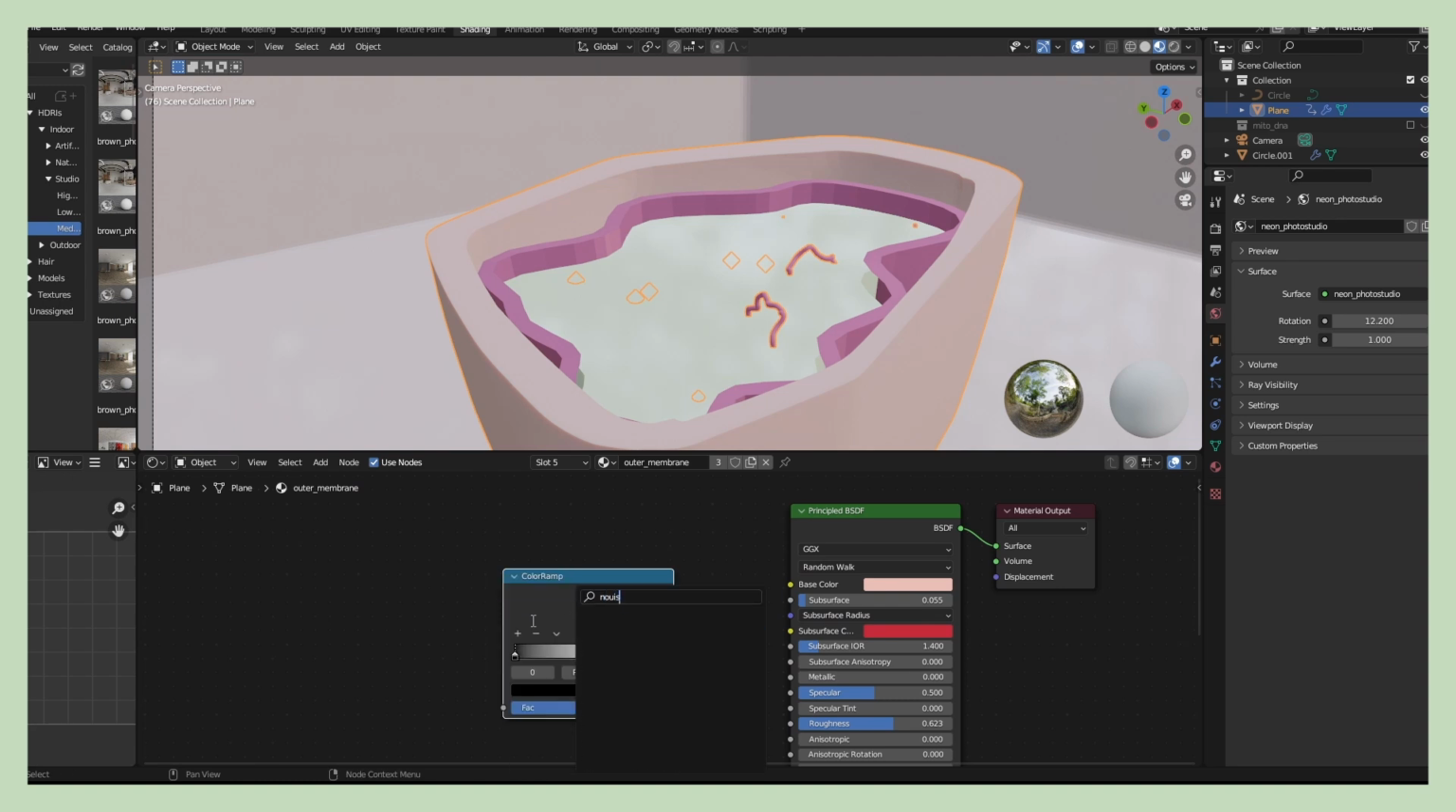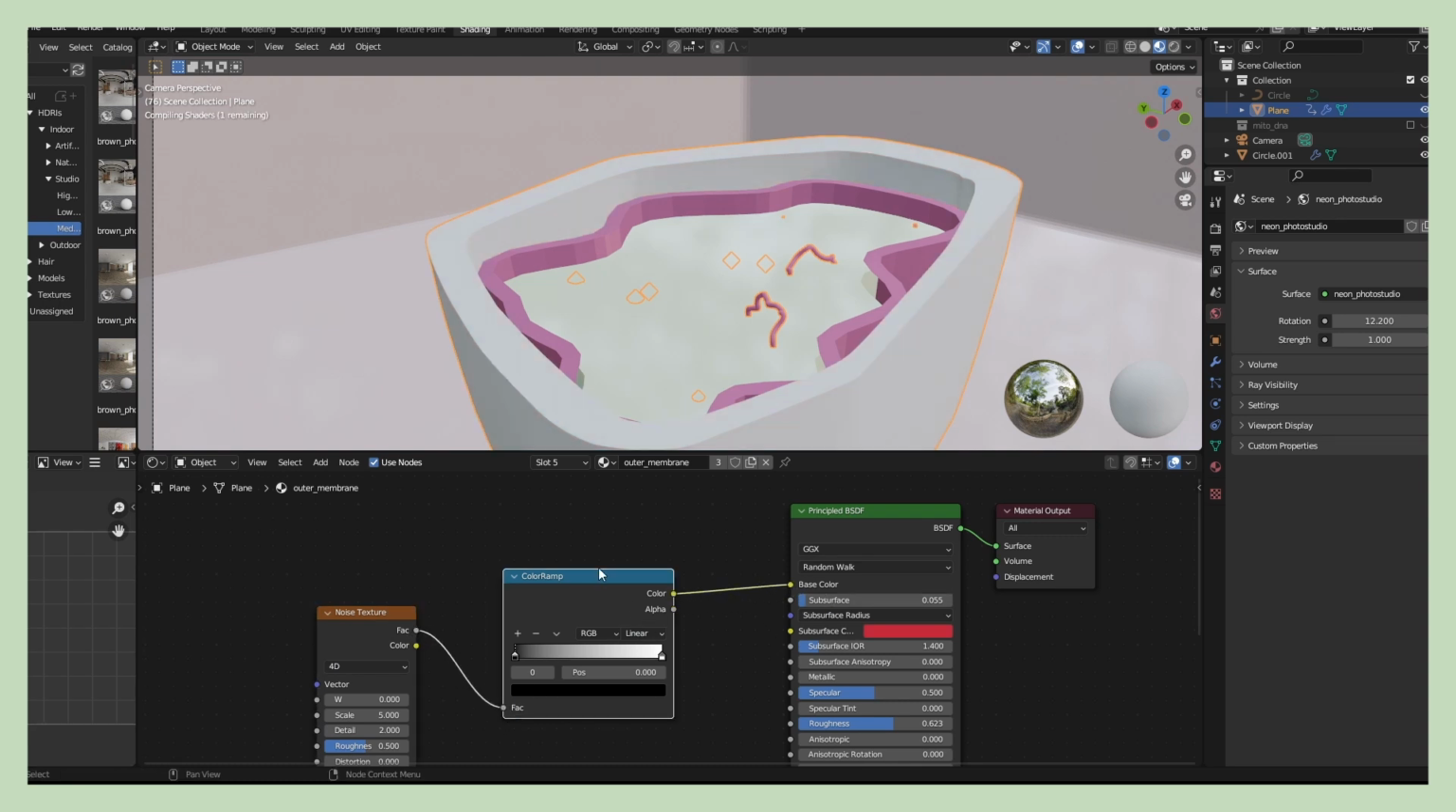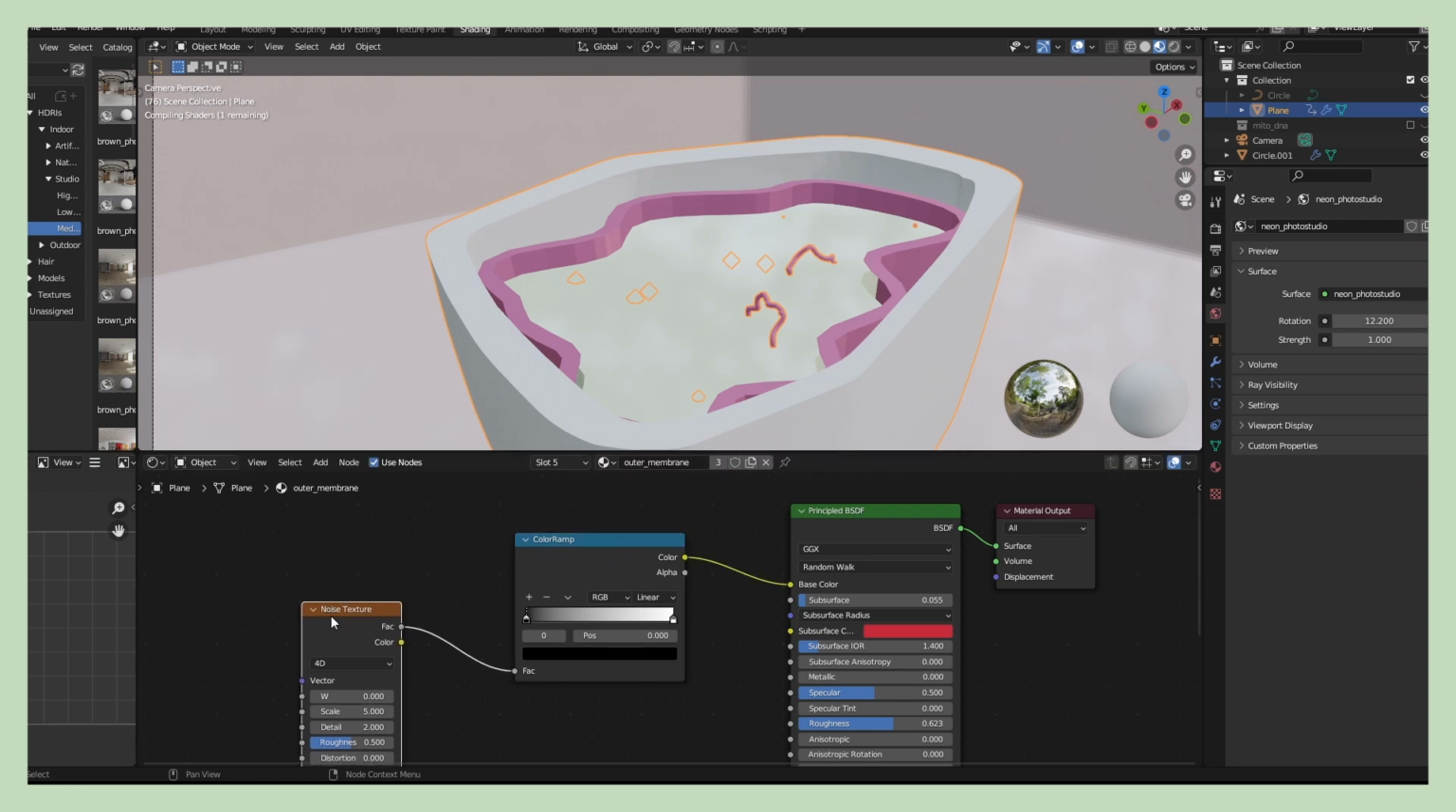Now, I don't know about you, but my outer membrane kind of feels a bit stale, so I'm going to add a bit of texture. And to do this, I'm just going to use a color ramp and a noise texture, connect that over to the base color so I can see what my texture is going to look like at the very end.